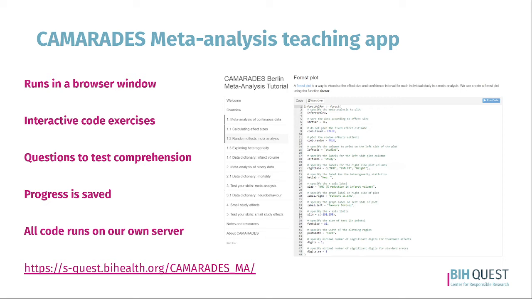Progress is saved as the user progresses through the app so that they can leave and come back whenever they want. All code is run on our own server, and we make sure that all packages are up to date to ensure full functionality. This does, however, present its own issues on our side.